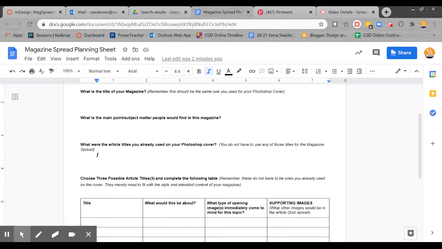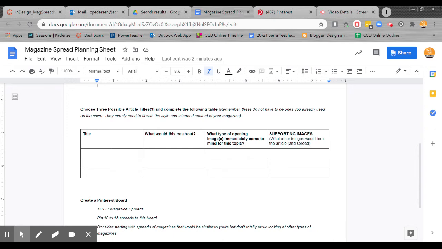Now, you don't have to use any of those magazine articles that you originally came up with for this project, but the article needs to make sense that it would have come from this magazine. Down here is where you're going to flesh out your three possible article topics. So you're going to come up with three possible topics for your articles. And more importantly, what is it going to be about? And then what types of opening images would you actually use for that topic? What kinds of things would you put in there?